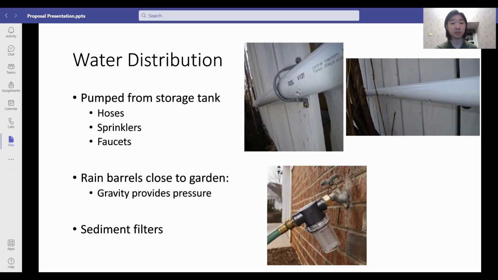So these pipes would run alongside the plant beds and they would have holes cut in them, as you can see from the top pictures. And this serves as a hands-free way to deliver water to the plants. For these barrels, pumps aren't needed as gravity would provide the necessary water pressure. And again, filters will be placed between the faucet and the pipes to remove any sediments that get into the barrels. And this can be seen in the bottom picture.